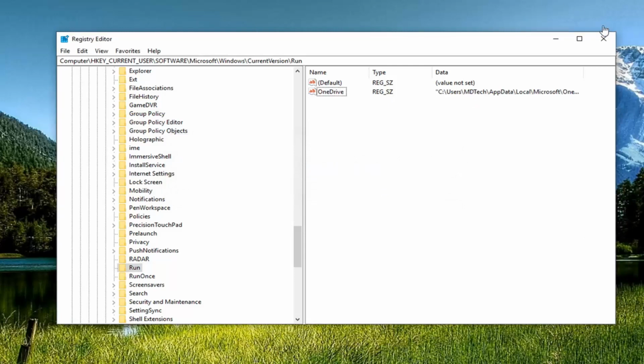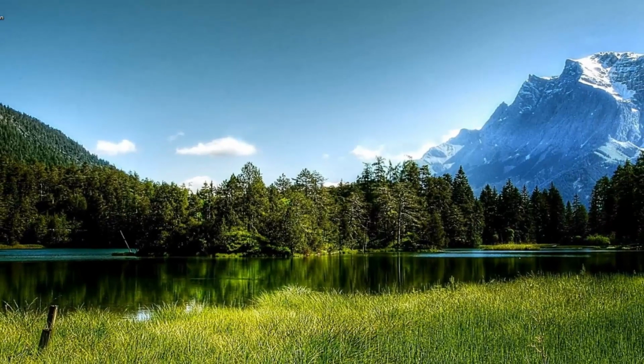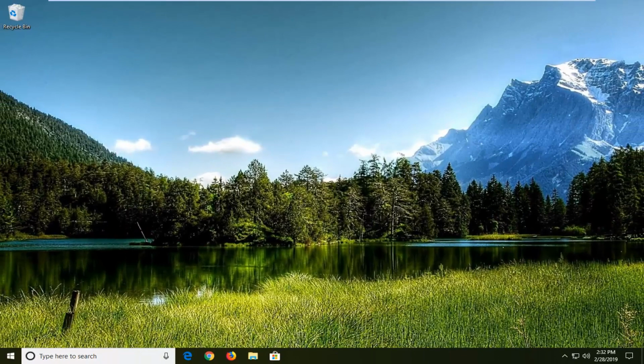At this point, you should be able to close out of the registry editor, which suggests restarting your computer, and hopefully you should be good to go.